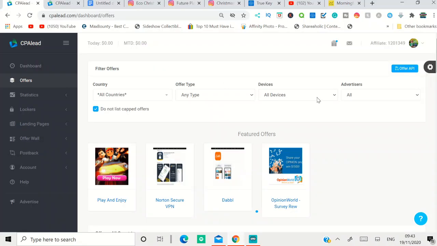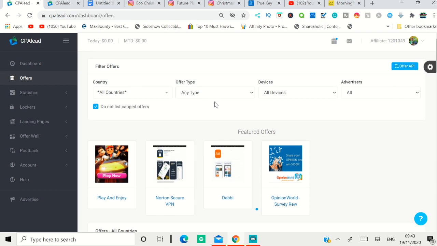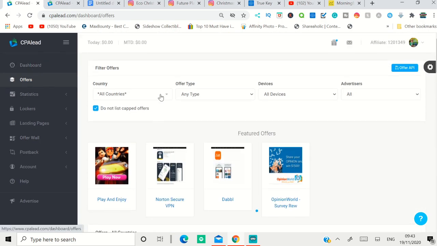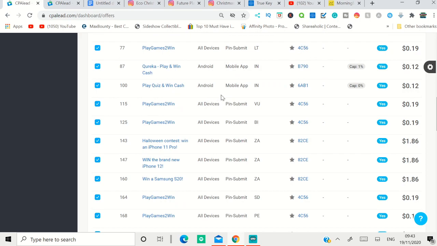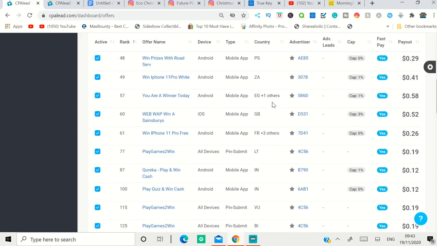First, what you have to do is go to CPA Lead. It's free to sign up, works worldwide, and you can create a free account with them. After that, you need to click this one called offers, and it will take you to these pages, and you can see it from here. There are different offers for different countries. You need to filter by each country to get offers.